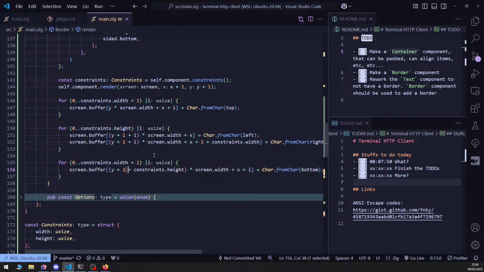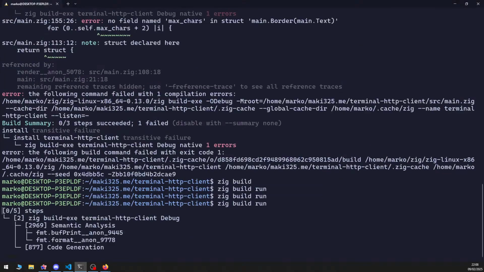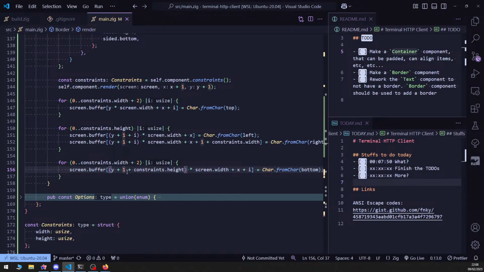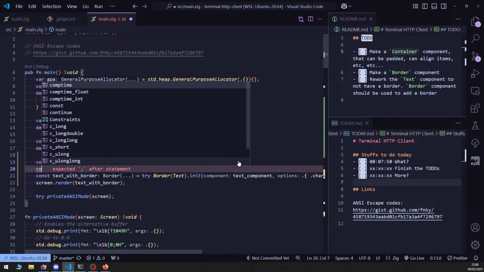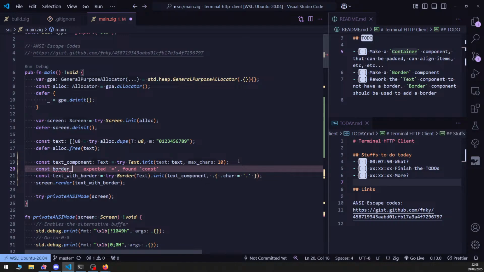Okay, let's see. 0 Y +1. So constraint. Okay, no, yeah, this is +1. Okay, now, because I don't like that border, we can make the other border. Const border info is border, const.